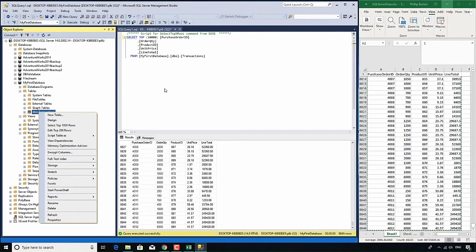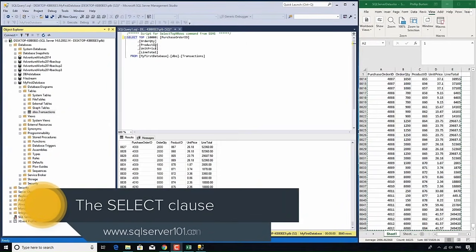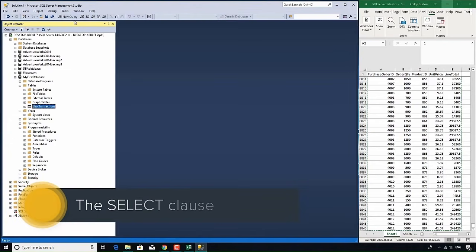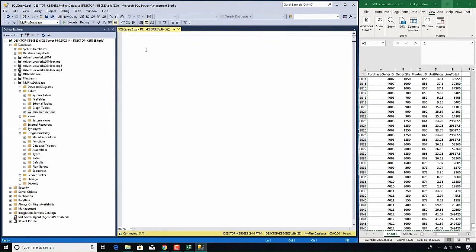So in the next video, we're going to create our own select query. It's going to be a very basic one, but we're going to build it up bit by bit. So in this video, we're going to create our very own query. So I'm just going to close this existing query window and I'm going to click up here on New Query. So this gives me a completely blank window.